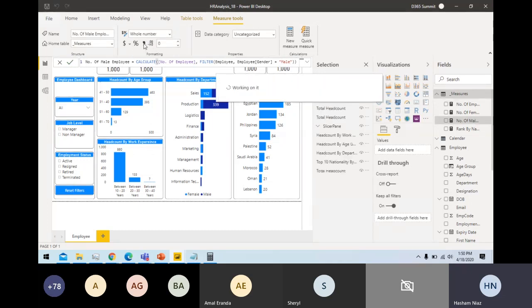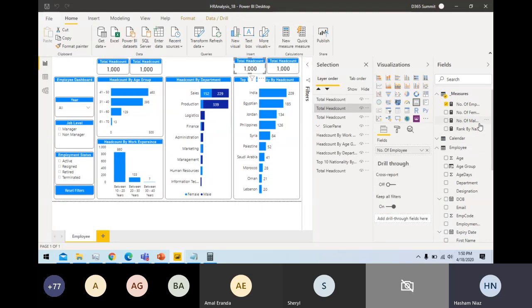So once I verify my measure, I format this one as well. So let's bring those two here. So this is now showing the number of employees. So I want to show the number of female employees here, and I want to show the number of male employees here. So how can you add the icons here? I can add the icons. So let's adjust the title. So this is female head count.